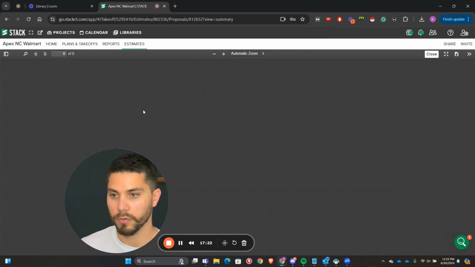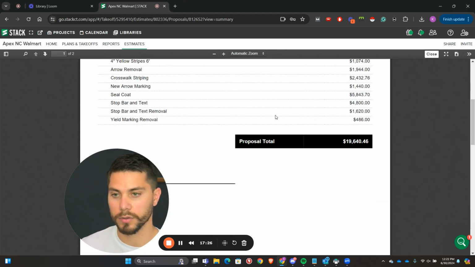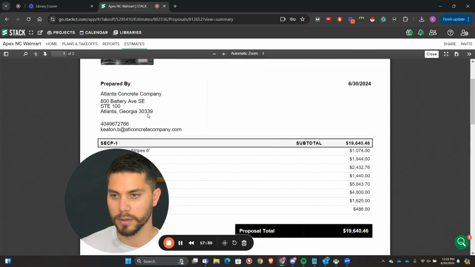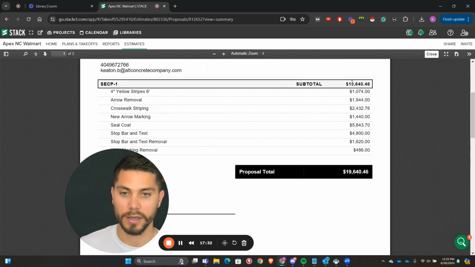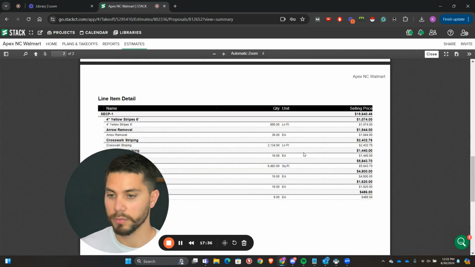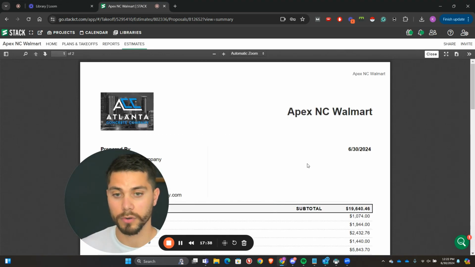So yeah, your scope of work is going to be up here. Then they can go and see each page, what you priced on each page. And that's pretty much my process of estimating for striping and sealing.